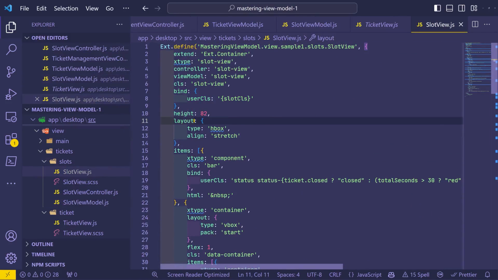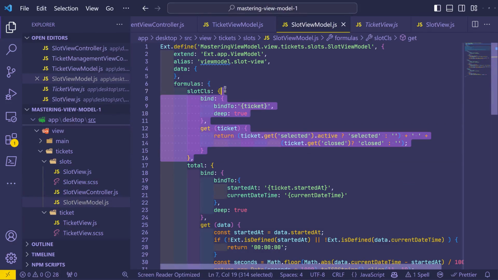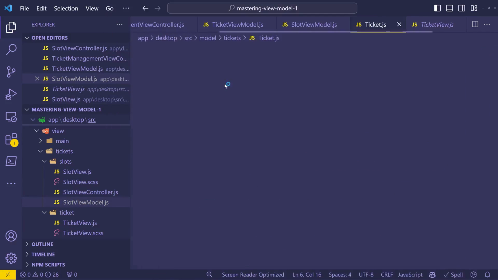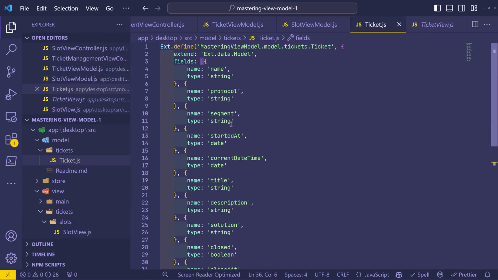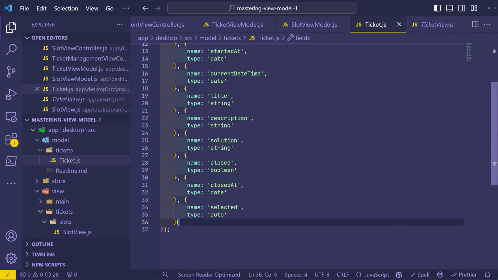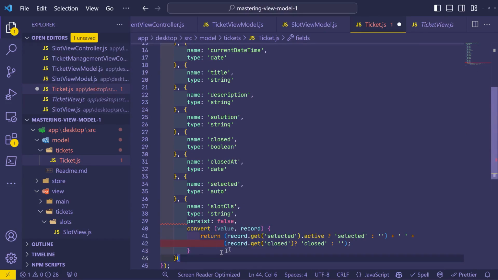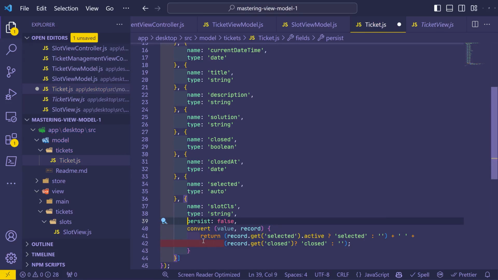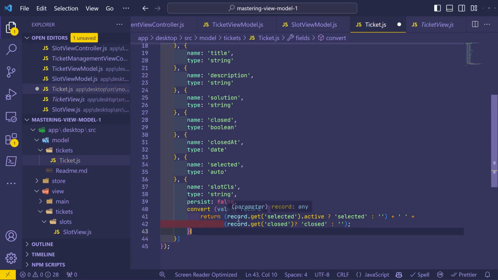So one thing we can do is actually add the same logic. So let me remove this logic from the formula. And we can add to the ticket model a virtual field, name it slot CLS, where we can use the same logic.